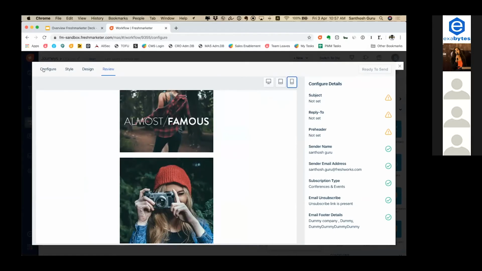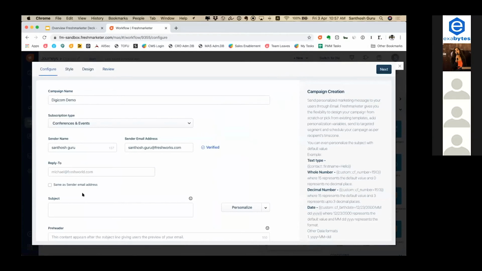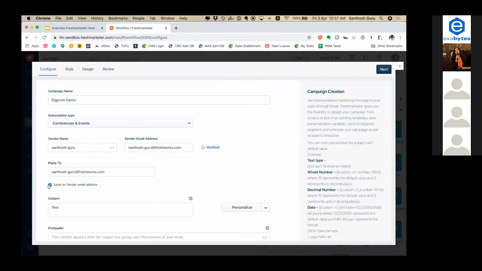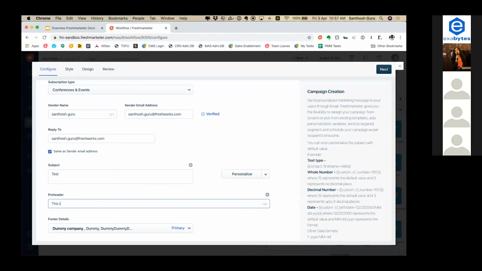So this is a full-fledged email marketing, email campaign tool that is for a power user as well as for someone who is completely new to this. So I'm just giving a dummy text to just save it. So I need to configure the reply to as well, same as the reply. This is text. I'm just giving this.